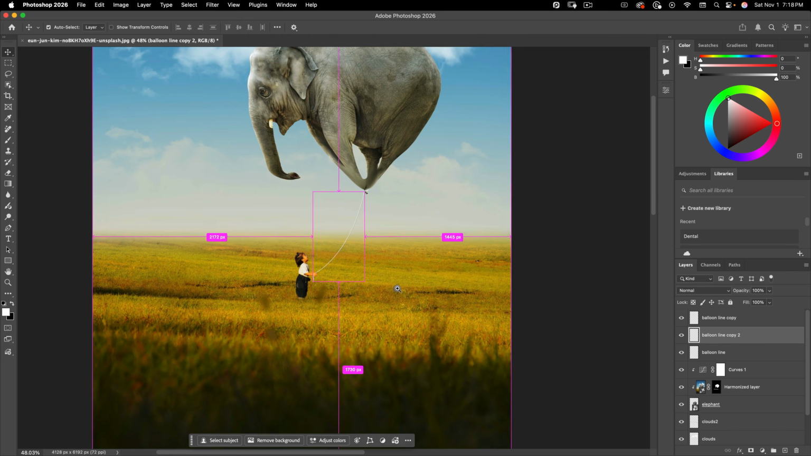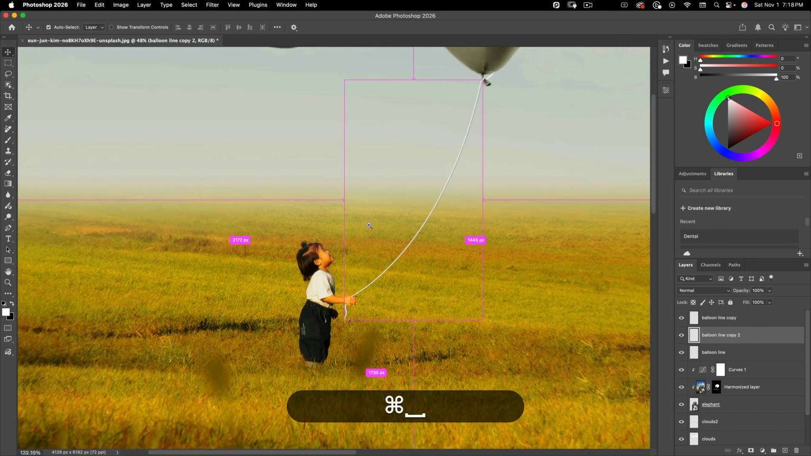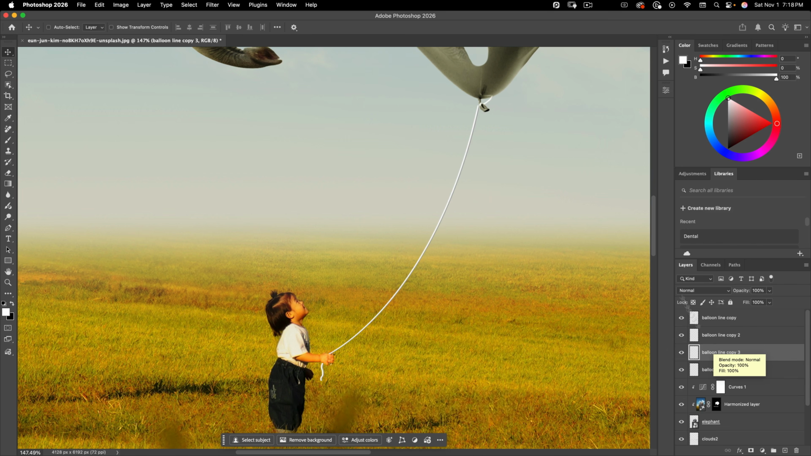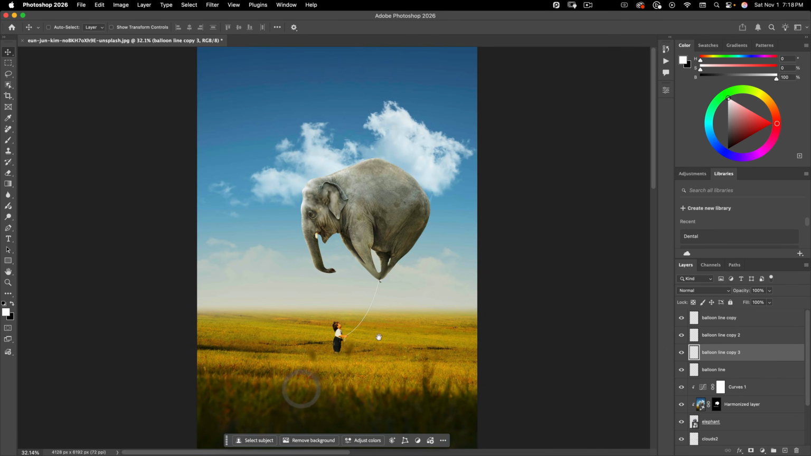Okay, so that's looking pretty nice. The one thing is this line might disappear. So what I might do is take one more copy of it, hold down Option, and just bump that to the left till we make our line a little thicker there.